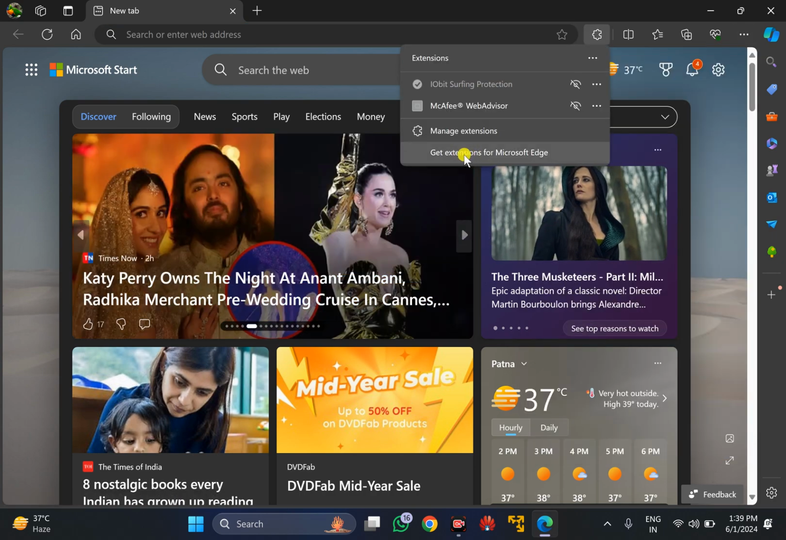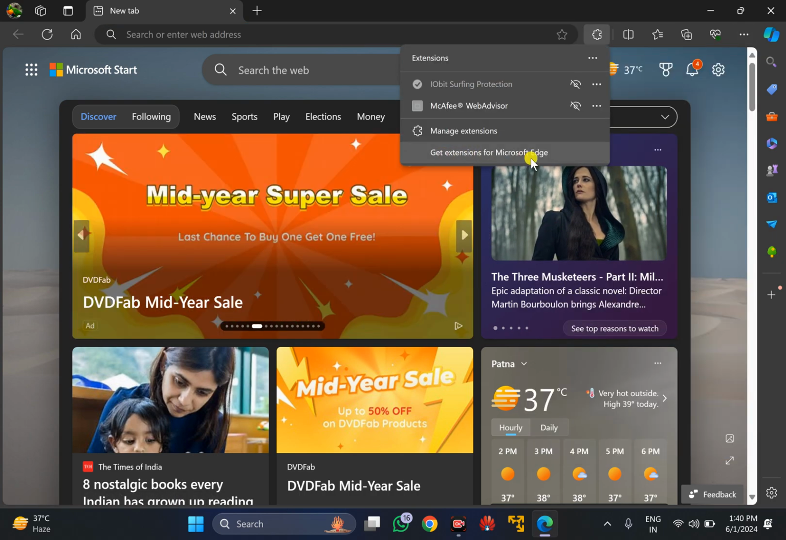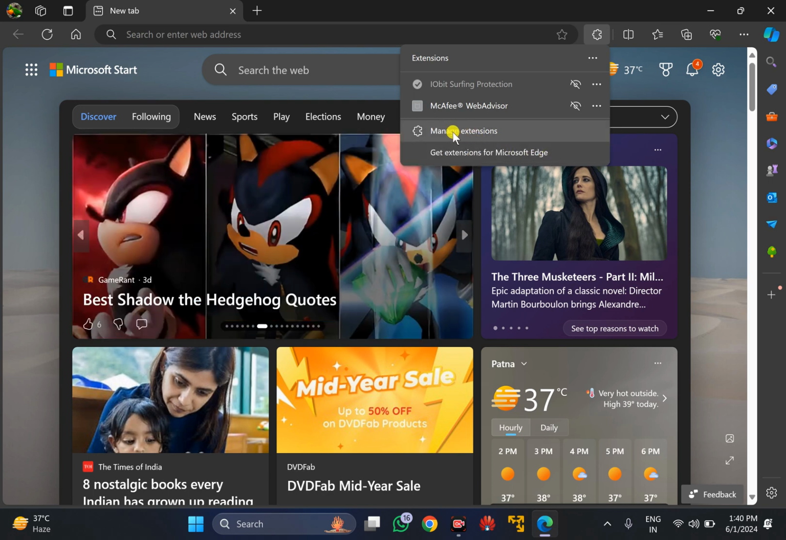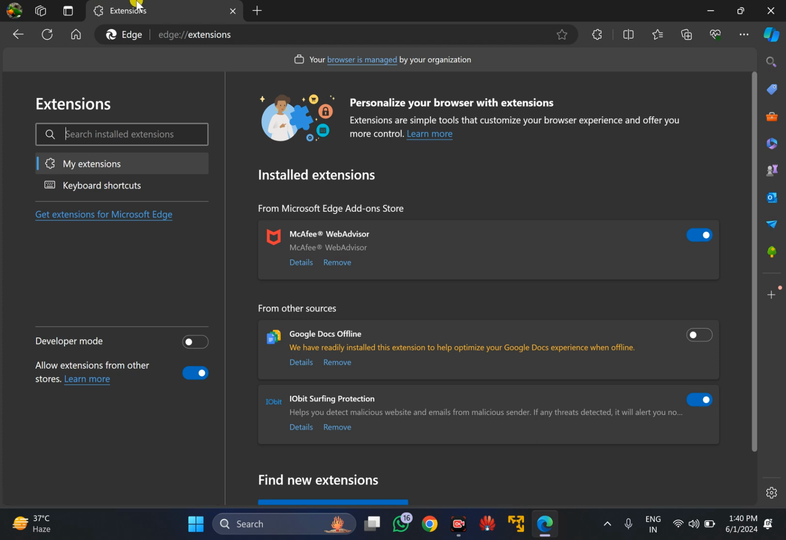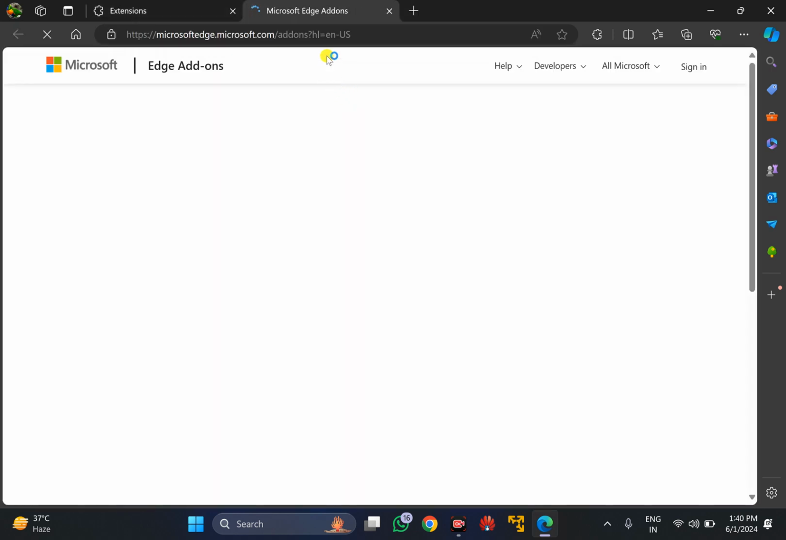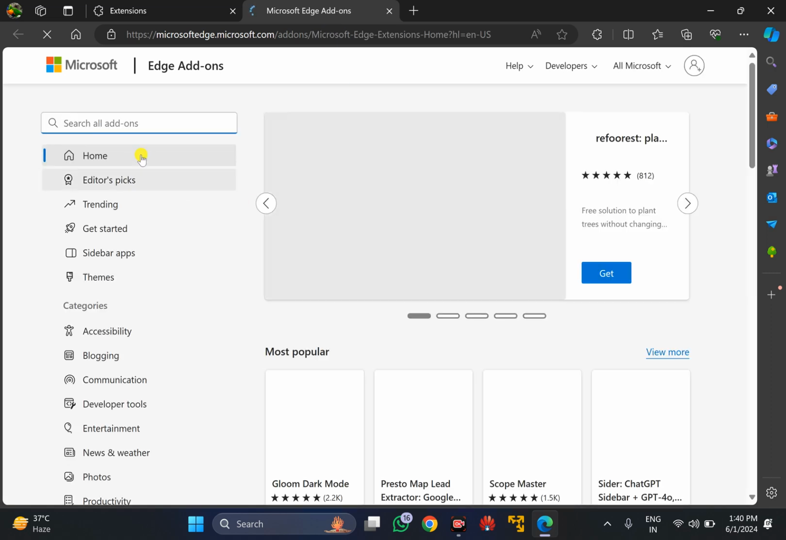You can click on the option Get extensions for Microsoft Edge, or just click on Manage extensions. In the Extensions page, click on the Get extensions for Microsoft Edge link. This will open a new tab of Microsoft Edge Add-ons.